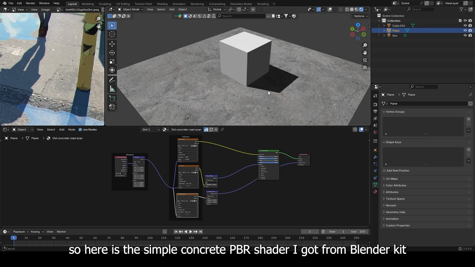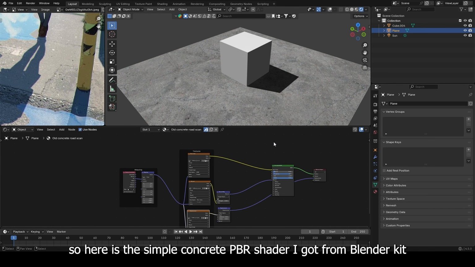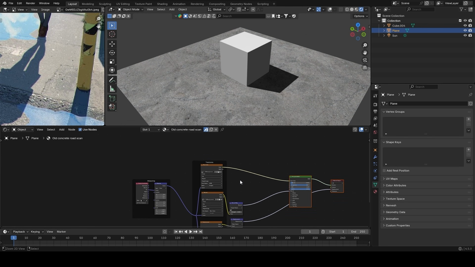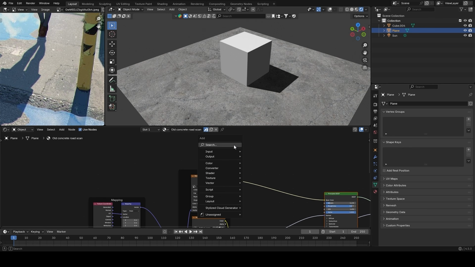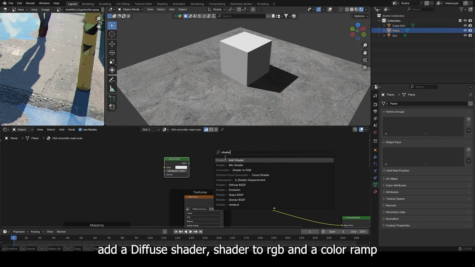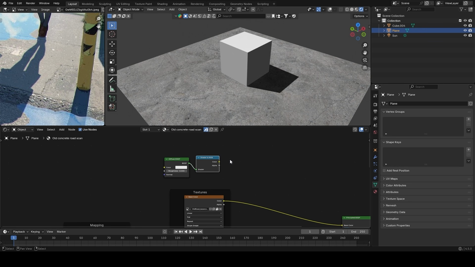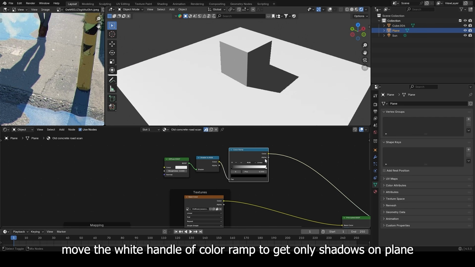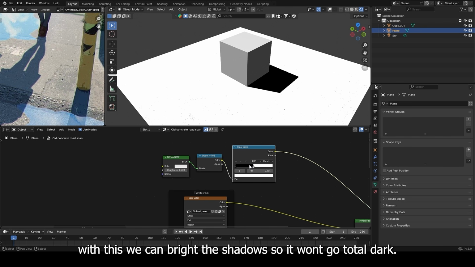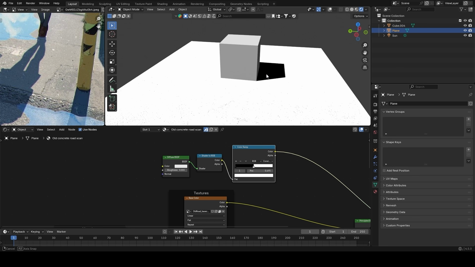So here is the simple concrete PBR shader I got from Blender Kit. And we are going to stylize it. Add a diffuse shader to RGB and a color ramp. Move the white handle of color ramp to get only shadows on plane. With this we can brighten the shadows so it won't go total dark.